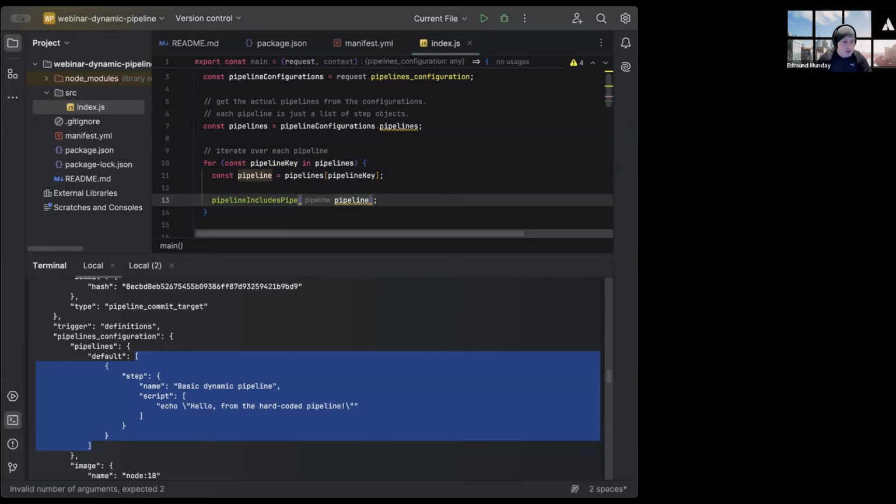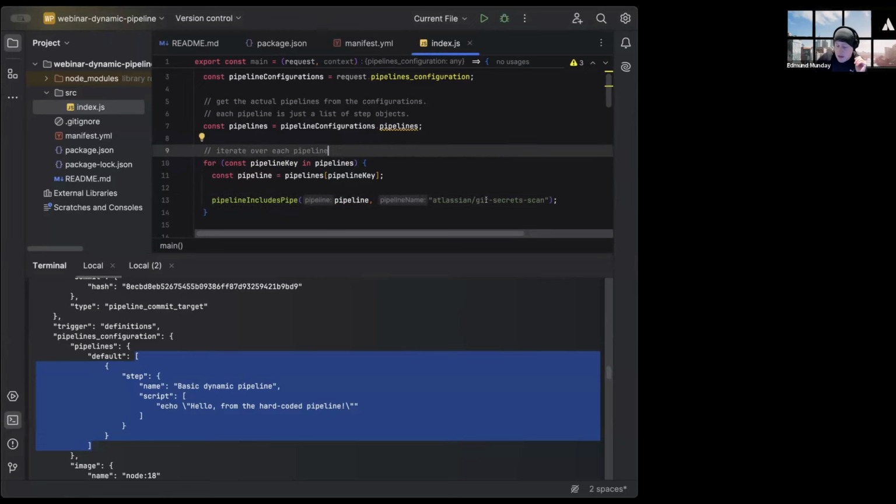The name of the pipe we want to look for is Atlassian get secret scan. So this particular function is nice and flexible. I can pass in the name of any pipe I want to check for, and it will go and look. For those of you who don't know, I keep talking about pipes.